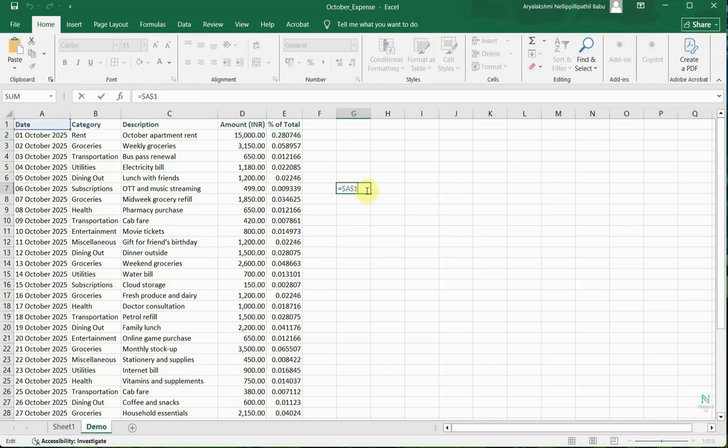Here $A$1 refers to the cell A1. Its value is date. Let's copy down the formula. See, its value is not changed. This is known as absolute reference. You can also do mixed reference such as $A1 or A$1. $A1 locks only the column and A$1 locks only the row.